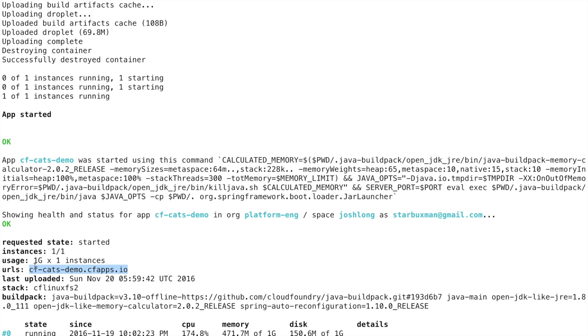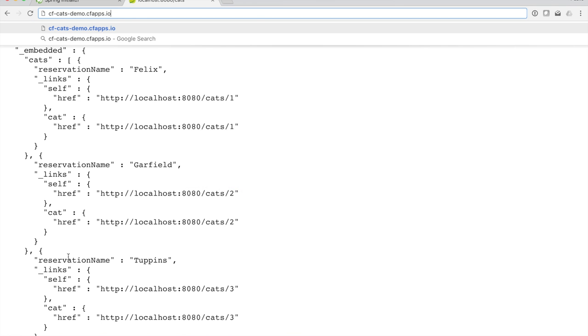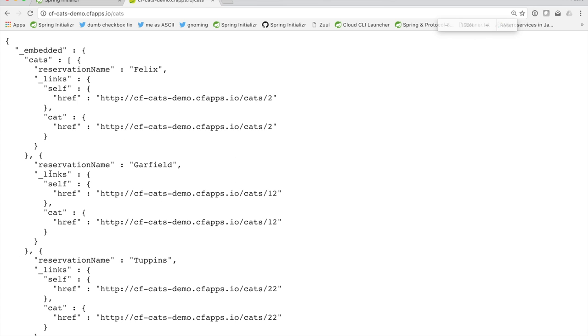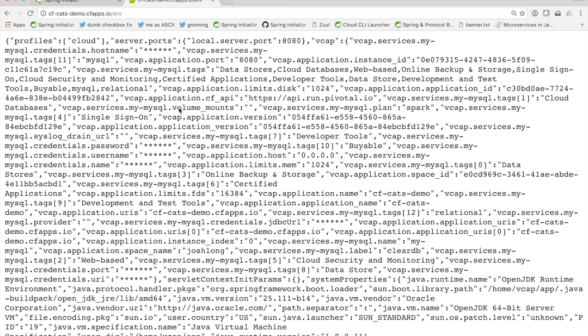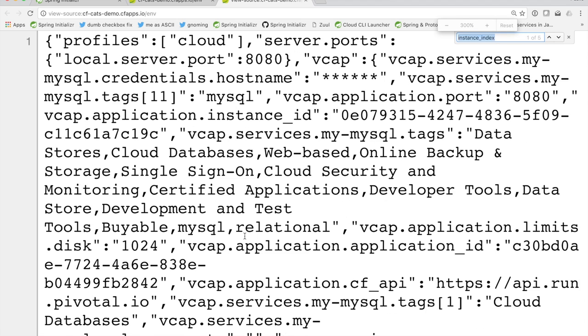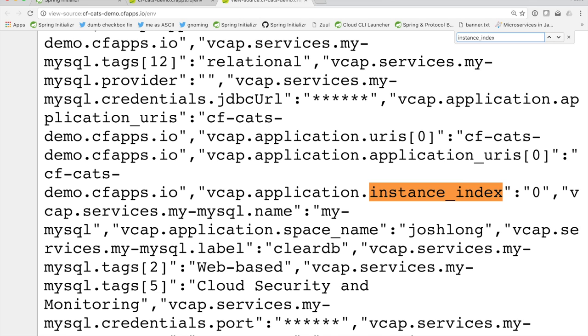So this is the default URL that we've been given: cf-cats-demo.cfapps.io. If I go here and go to cats, you can see the data is there, and it's running in a cloud application. If I go to env in my application, seems my browser plugin isn't working. Instance index, here we go. You can see that it says instance index equals 0, right? So that means that there's one instance of the application available for consumption right now.